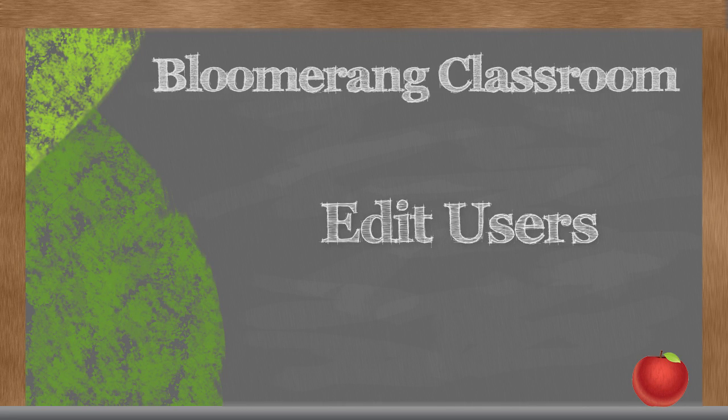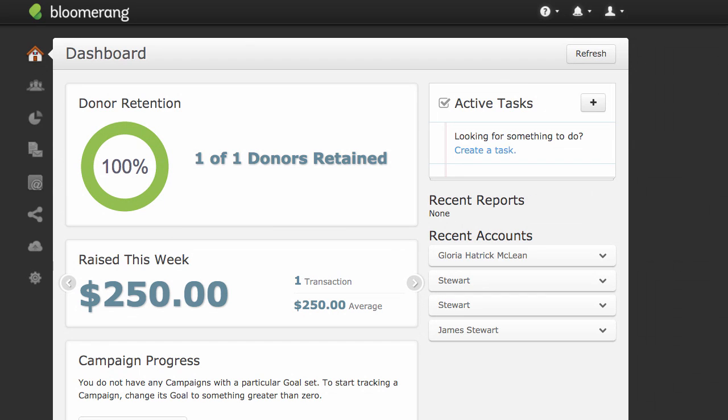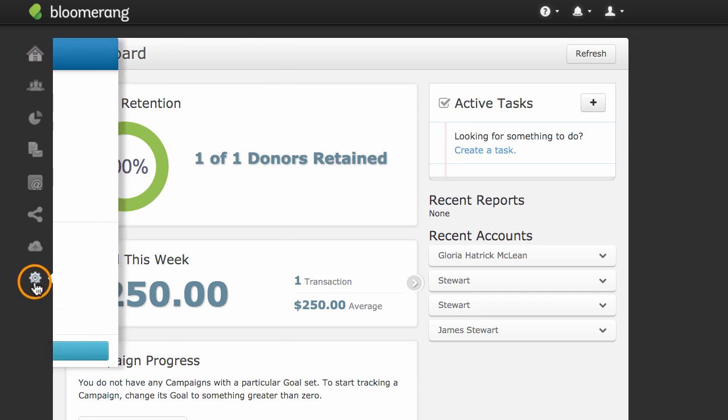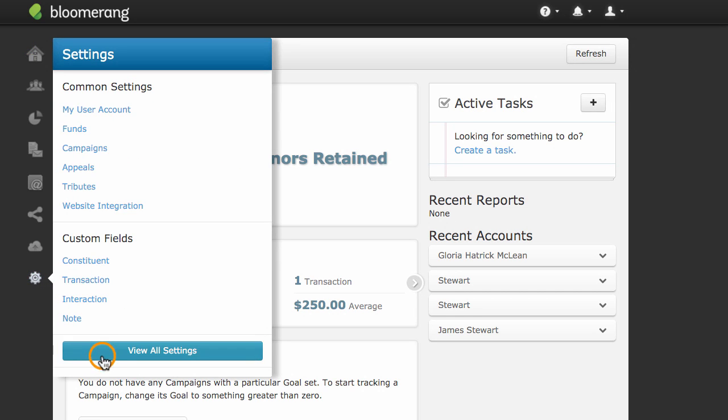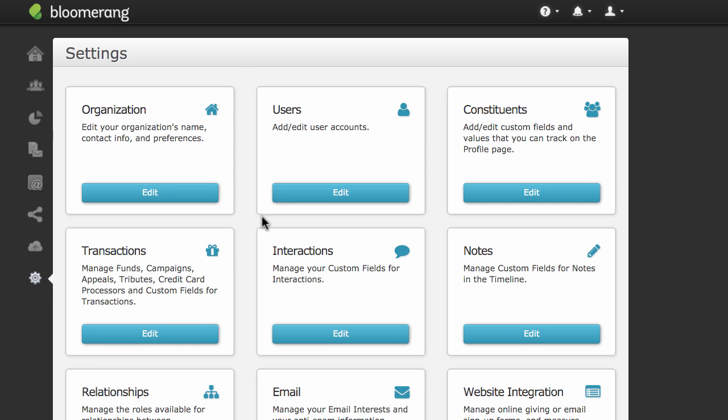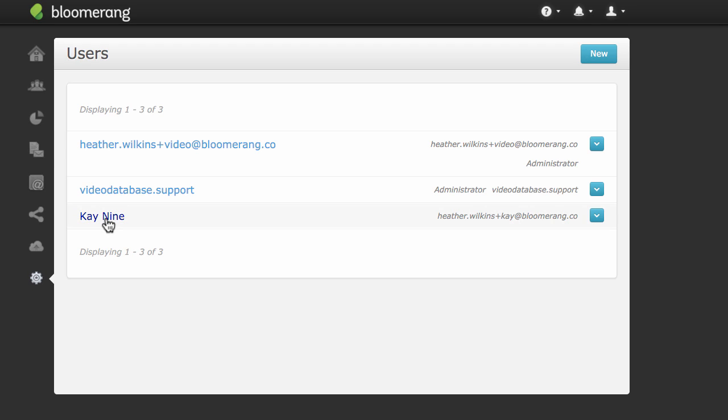Edit users. Edit users in your Bloomerang database by clicking Settings and View All Settings. Click Edit in the Users tile. Here is the list of all your database's users.